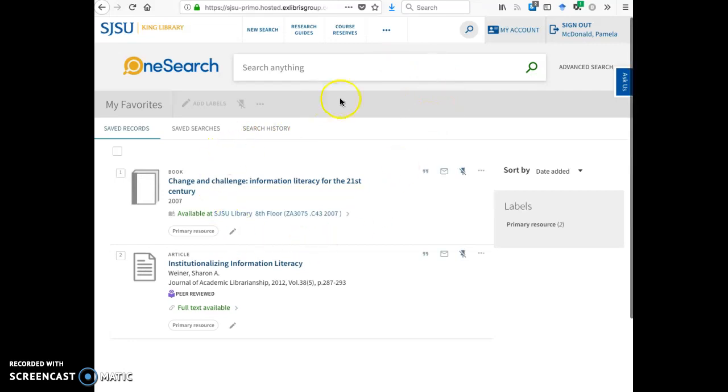So by signing in, you're going to get a lot more of the features of OneSearch than if you're not signed in. If you want more information about OneSearch, refer to the quick reference guide.